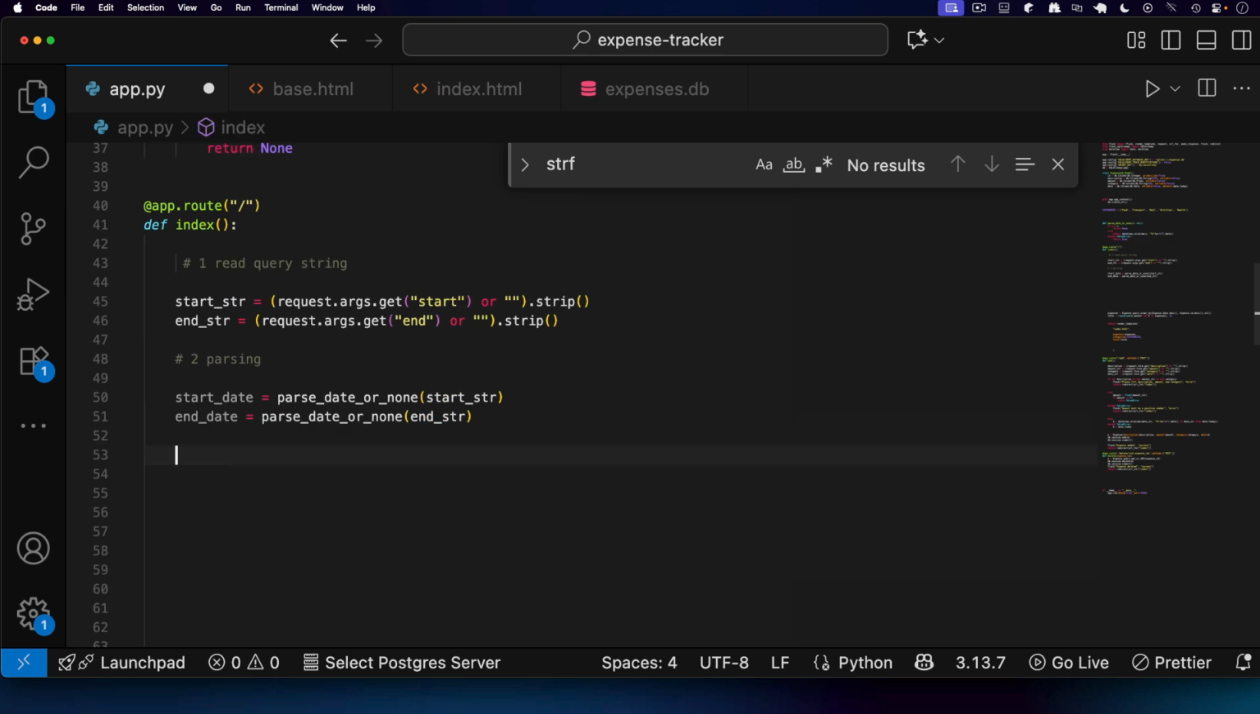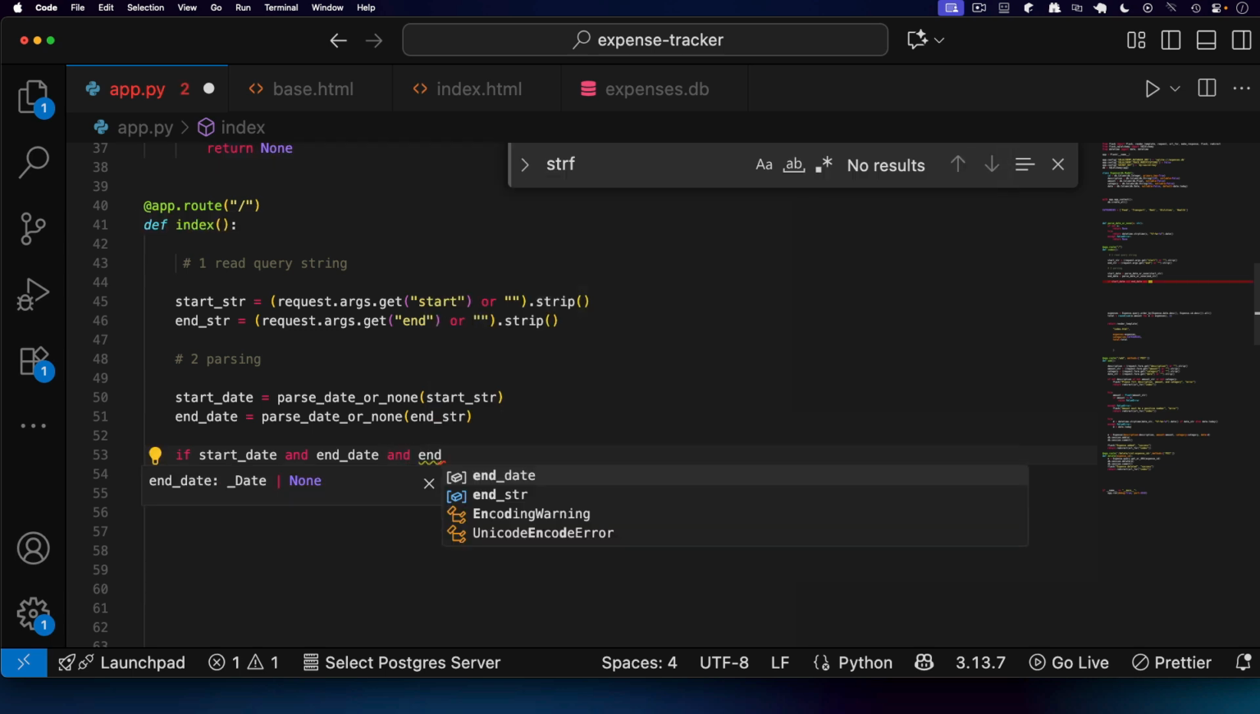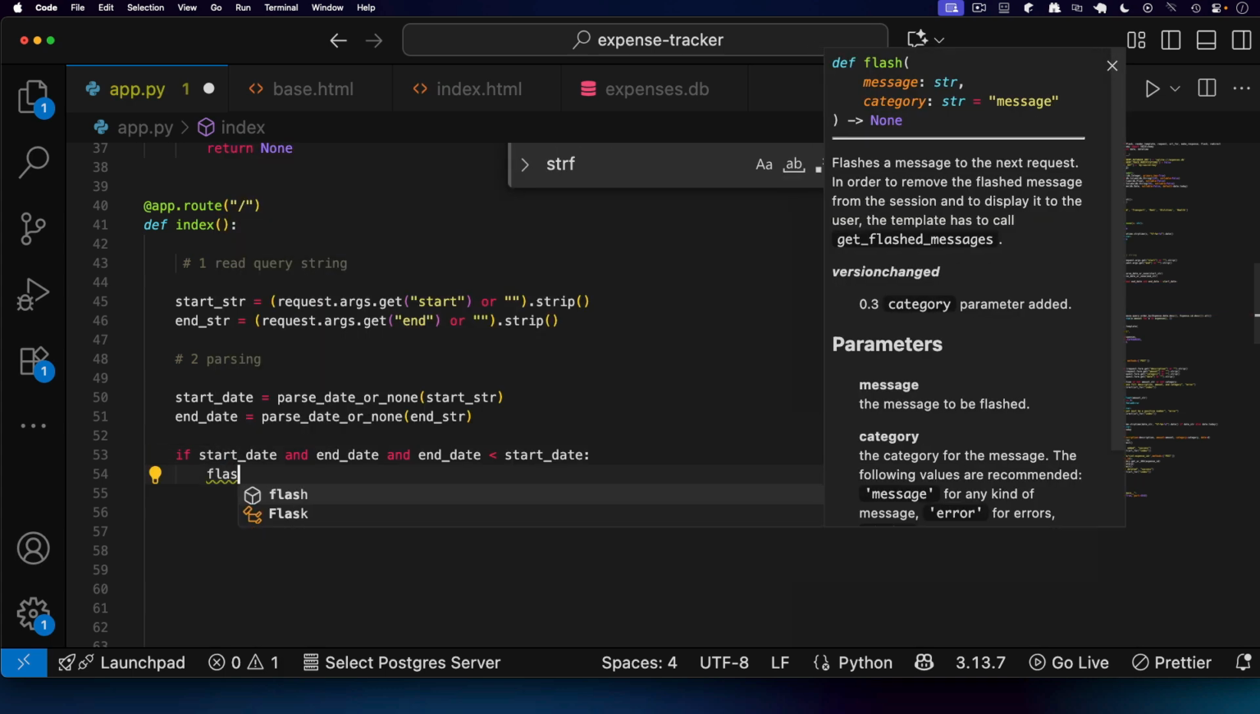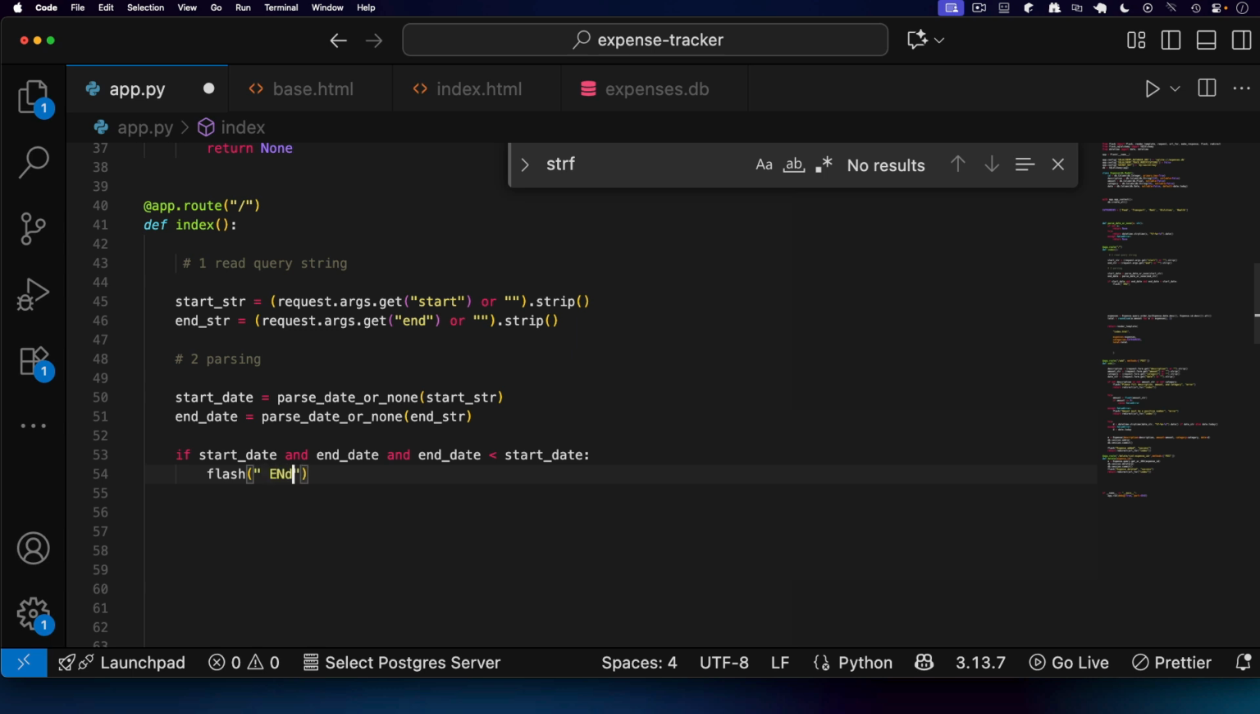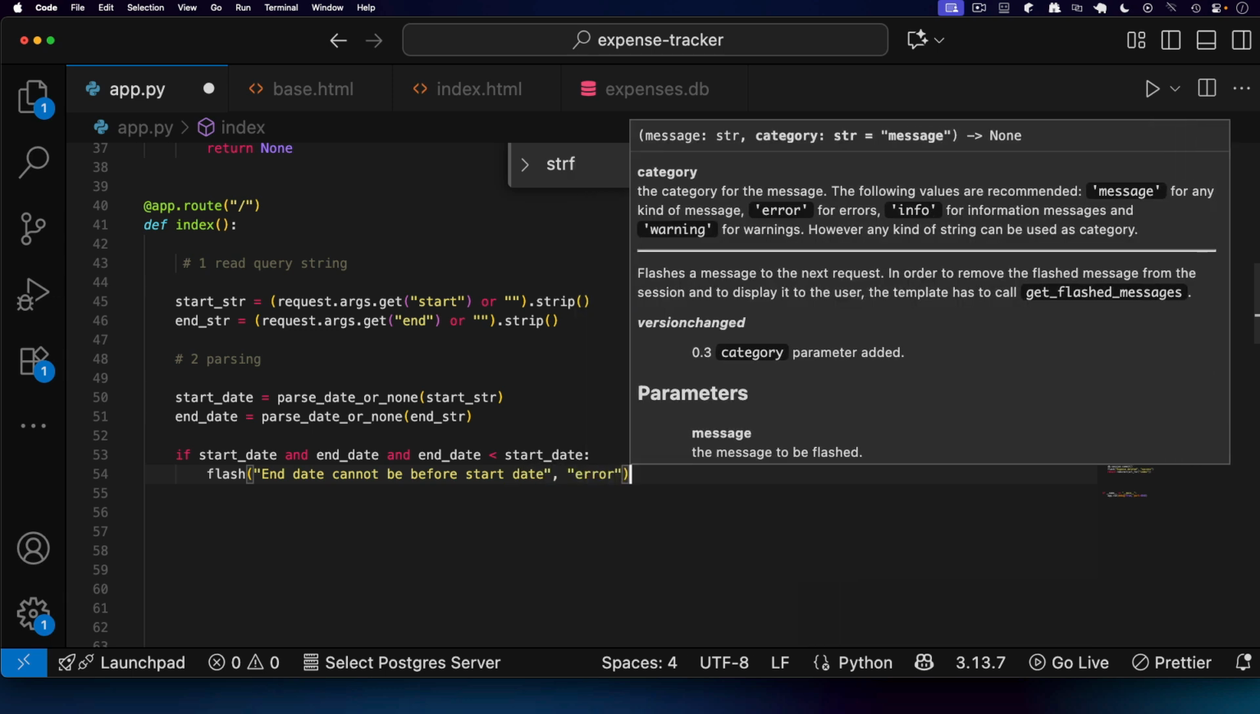All right. So what I could do here, I could say if the start date and the end date, and let me just say, hold on. If start date and end date is less than start date, then I want to flash, and I'm gonna say, hey, listen, end date cannot be before start date. I did that in my head. And then we're gonna pass in some error here.